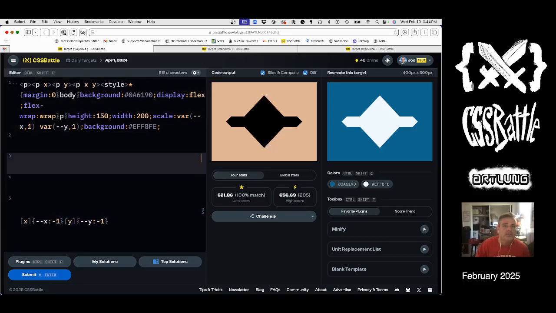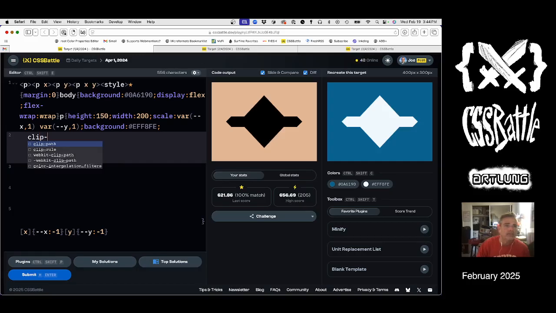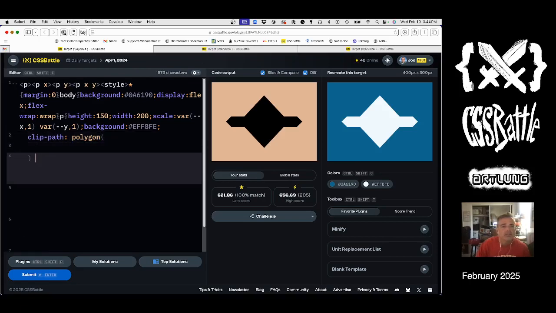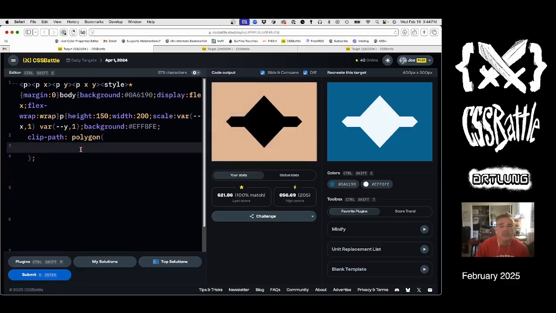And then we did a clip path. So forgive the formatting here. Clip path, polygon, and it's a fairly specific set of points. We got 1, 2, 3, 4, 5 points on each one of these stars because it's all symmetrical, right?